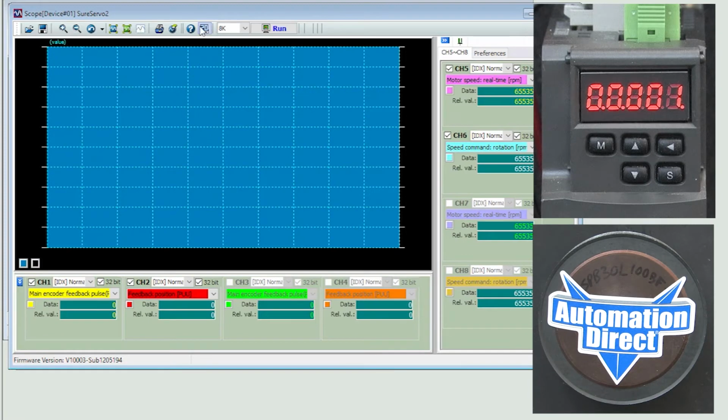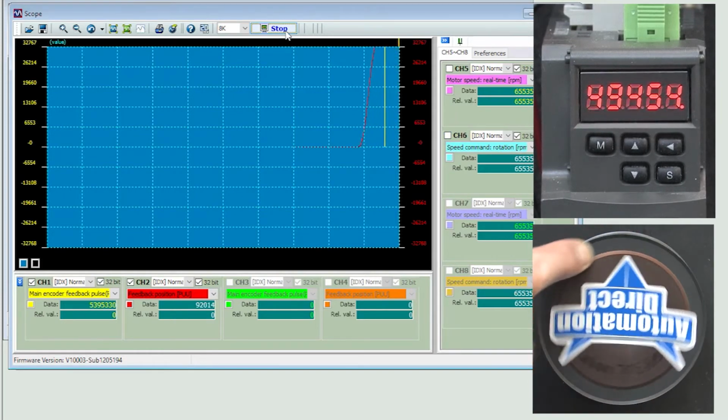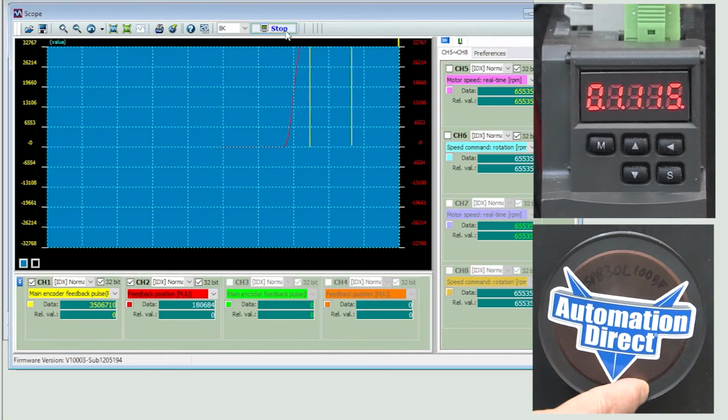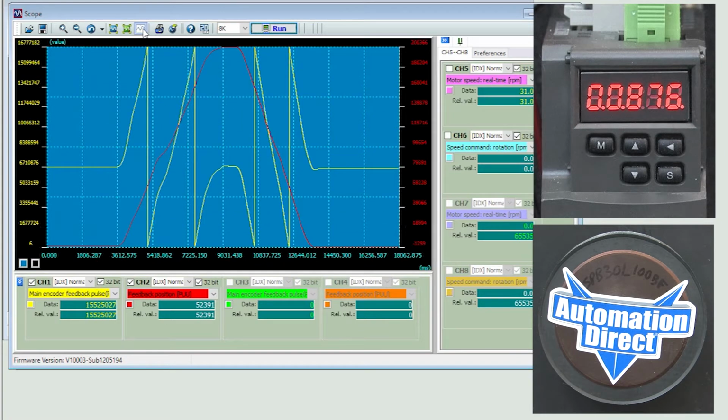channels. Let's collect 20 seconds of data, disable the unused channels, and hit run, and rotate the motor shaft roughly one full rotation, then another full rotation, then back one rotation, and another. And then hit stop. This button automatically optimizes the display.